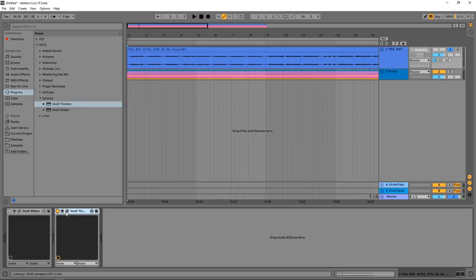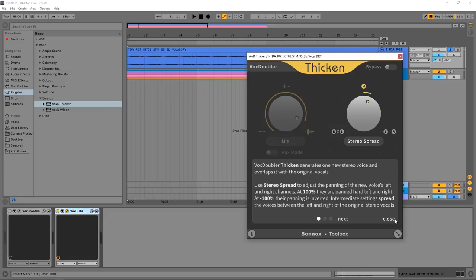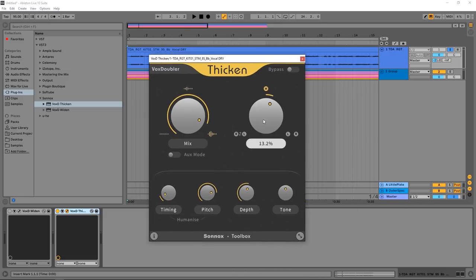Okay, so let's throw on the Vox Doubler Thicken and see what it does.